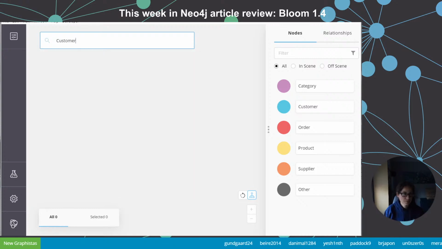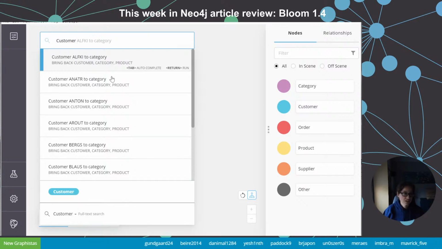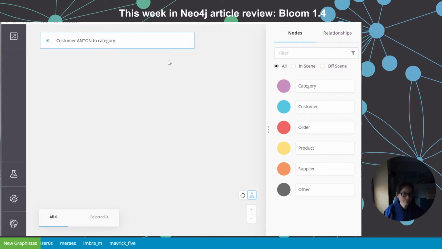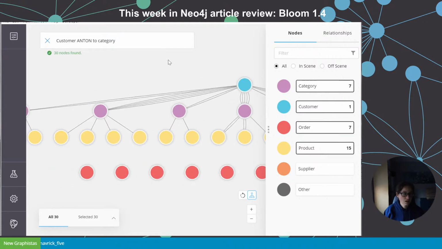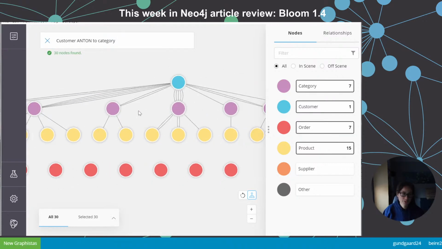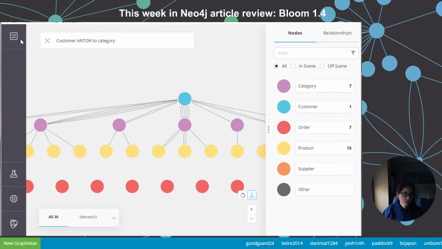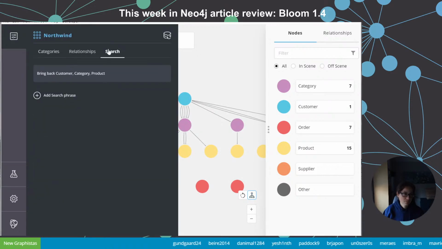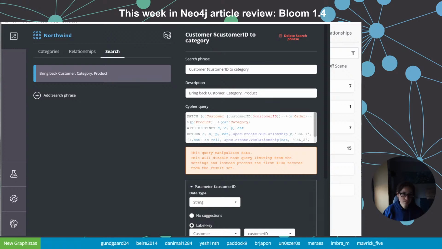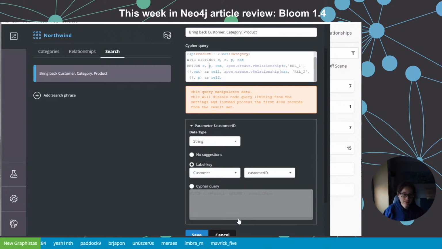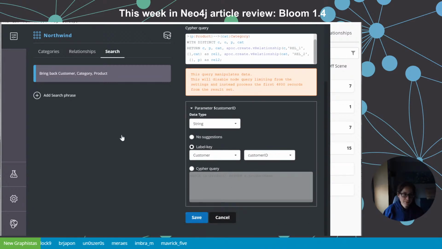So, customer, and we should now get some suggested customers from our query. Let's go for Anton. To category. Let's run this query. Okay, so we knew we were going to get multiple relationships, but that's fine. We're still getting the order, so let's just quickly fix that. Don't want the order relationship, that can go away. Right, let's just quickly save that. So it's a little bit messy, we need to fix it, but you get the idea of what's going on here.